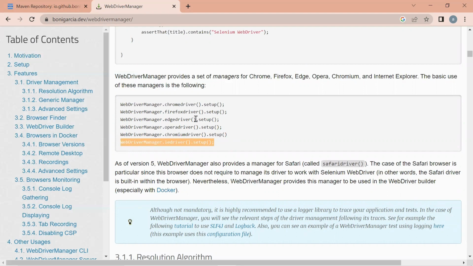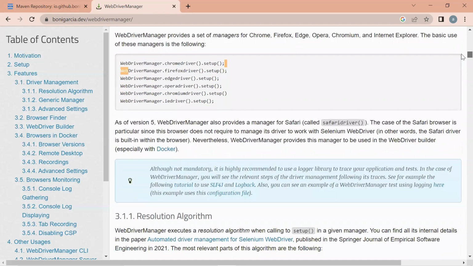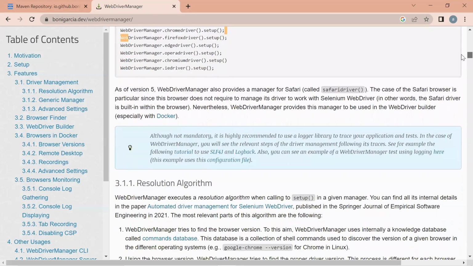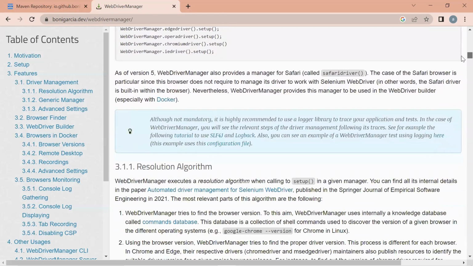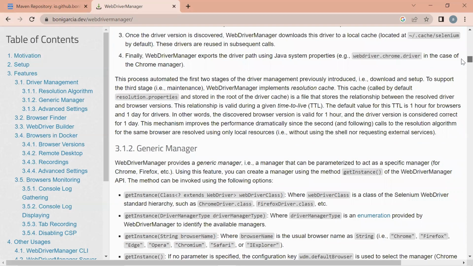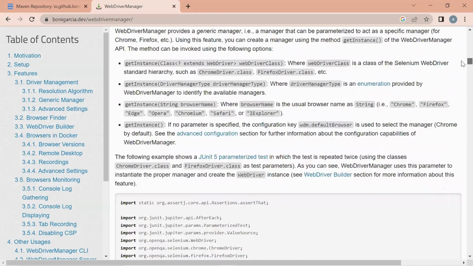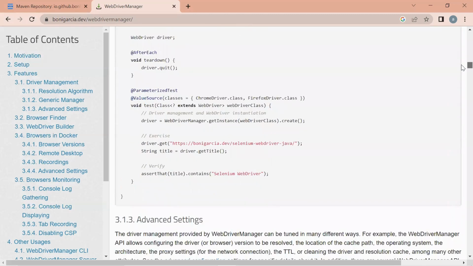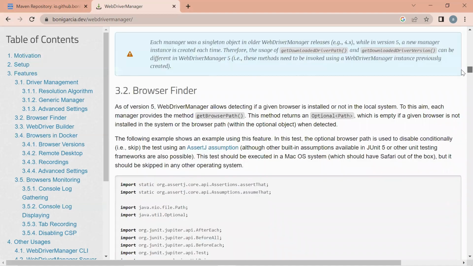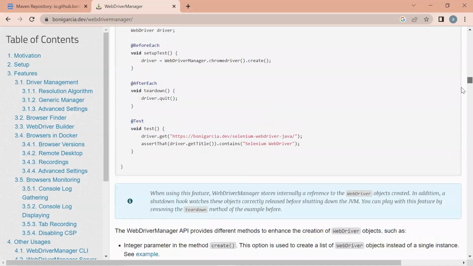So like this, they have provided all these options, right? Whichever browser you are working with right now, you can do the setup with these lines of code. But before writing this, you have to ensure that you have already put this WebDriver Manager dependency in the pom.xml. If you're not putting it, then you will be getting an error. So that is the precondition. Let me scroll down a bit. I think we are good to go.